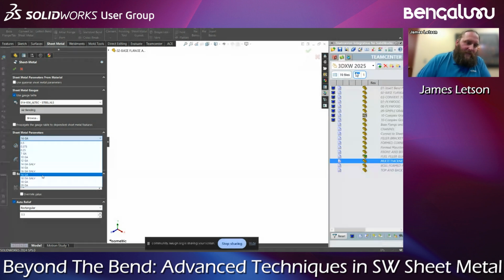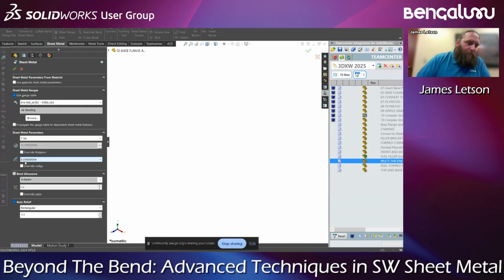Right. So if I say, let me do 7 gauge, you can see that my K factor stayed the same, but my bend radius now went up to 2/4 of an inch. So that's all gauge tables are: a way to predefine what your bend radius needs to be based on your fabrication shop's capabilities.